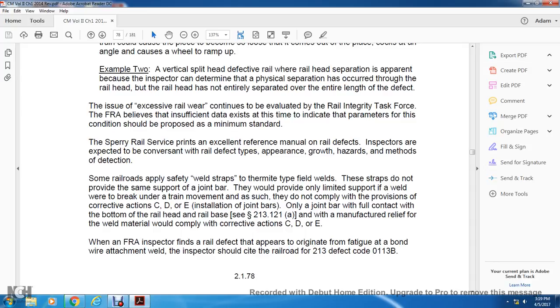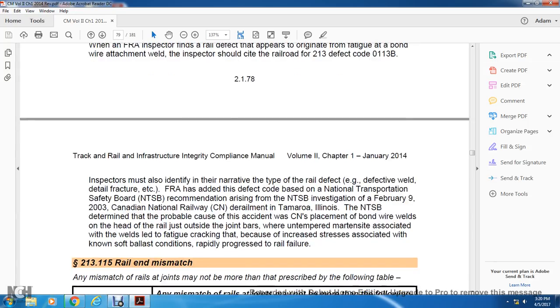When the FRA inspector finds that the rail defect appears to originate with fatigue in the bottom of the wire attachment weld, the inspector should cite the railroad for a 213 defect coded 0113B. Inspectors must also identify the narrative type of the rail defect: defective weld, detail fracture, etc.